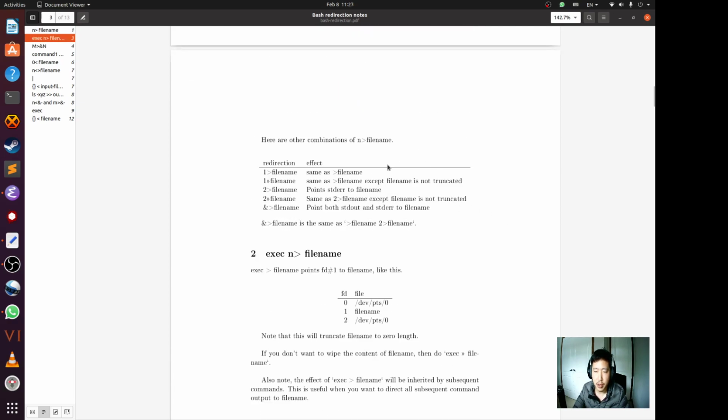Here are other combinations. This is what we have seen here. It's the same as what we've seen. So this redirects standard out to point to the file name. This is just truncating. What it means is if you do this, whatever is inside the file name will get truncated to 0 length, so it will empty the file.